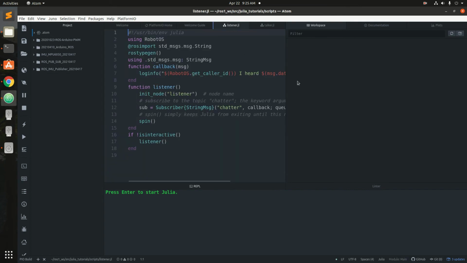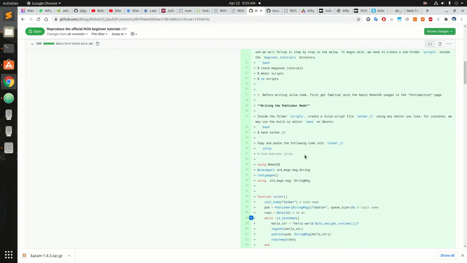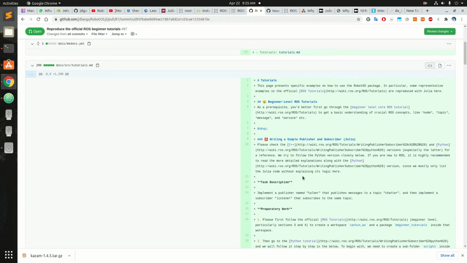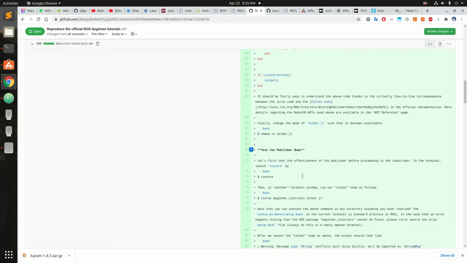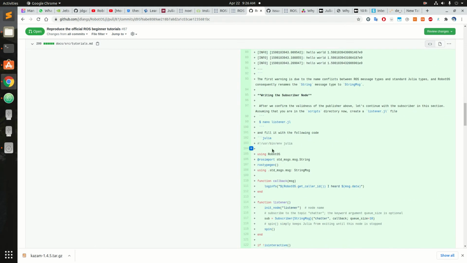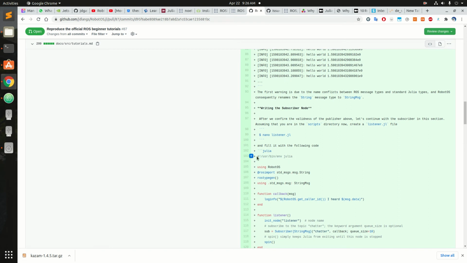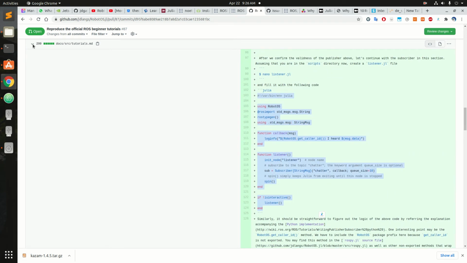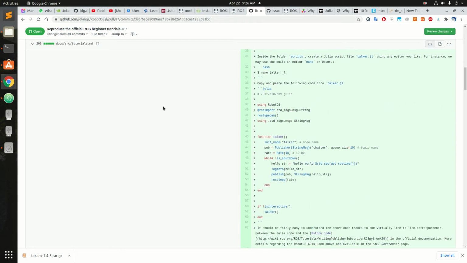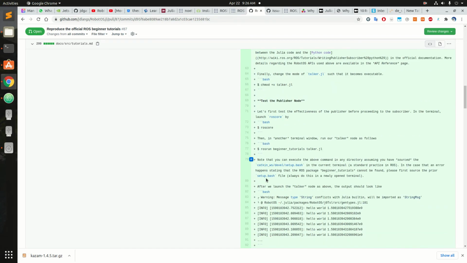Okay, so here it is. User bin environment Julia, and please note that there may be some things we need to take care of. I copied from this section to this, and then pasted over here for the talker, and then copied from this to here, and pasted over here. The description is pretty well documented here, so if you're interested, please go through it.